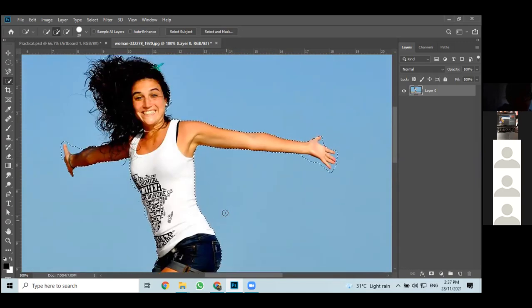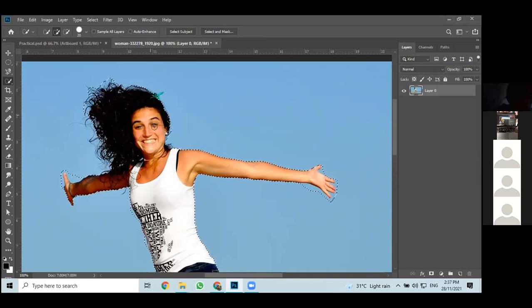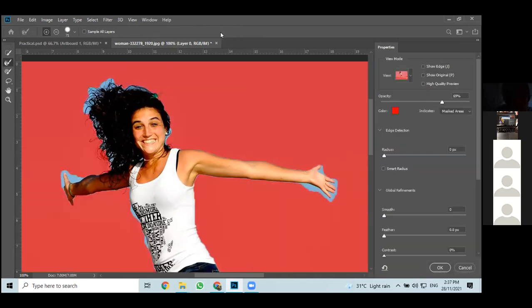Once it's done, the next tab is important here. You have to select and mask. You see, there's a certain area which is not selected. So once I'm done, go to select and mask. This is where you have to do some adjustment.